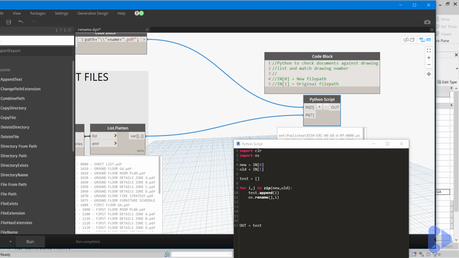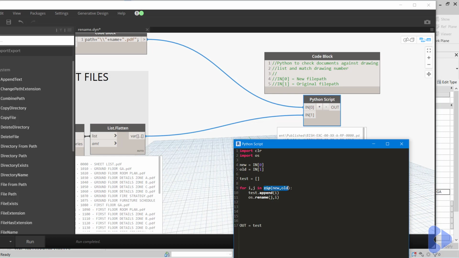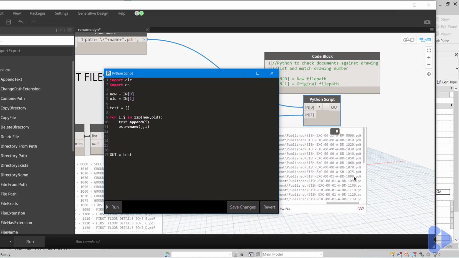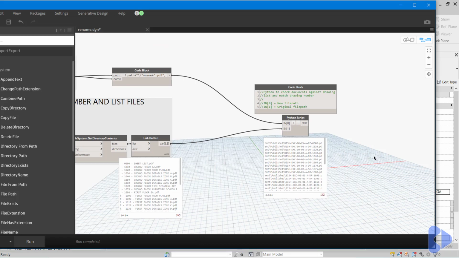Then I've just got an output called test. You don't really need that. And then you can see here that I'm putting this into a loop. So I'm saying for i, j in zip new and old. Now what the zip option does is change the structure of the list so we have pairs. What I'm then doing is, using the operating system rename option here, we take the old name, which is held in j, which is here, and the new name, which is held in i, and go ahead and rename all the documents. And that's it. As I say, I've just got an out equaling test here, which just gives me that list. Again, you don't really need that. And that's the Dynamo script.